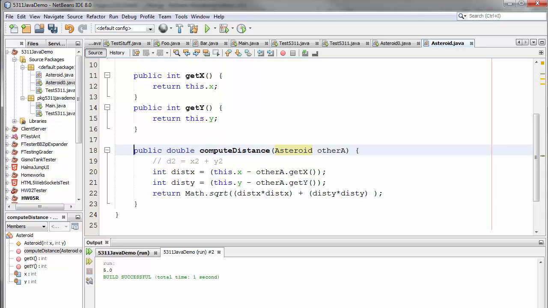Okay, so we've set this up. We've got a function called compute distance, and it takes as a parameter some other asteroid, and we're using our distance formula here. So I compute the distance between our x value and the other x value, and then the y distance between our y and the other y, and then I square those values, square the dist x and square the dist y, and then we use the math square root function to get our result back.